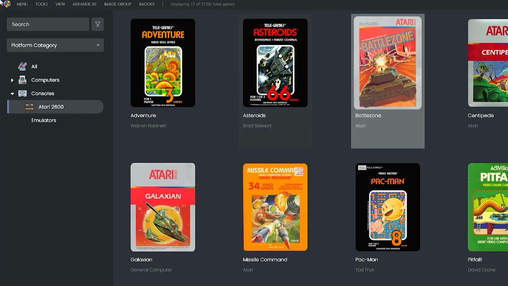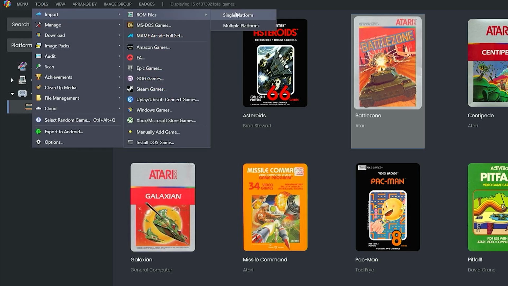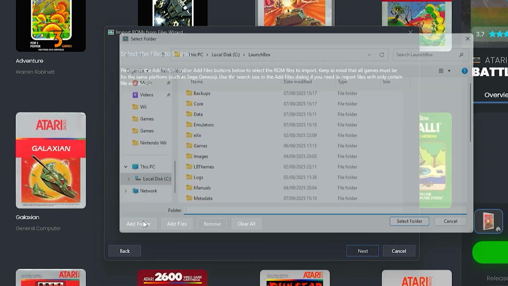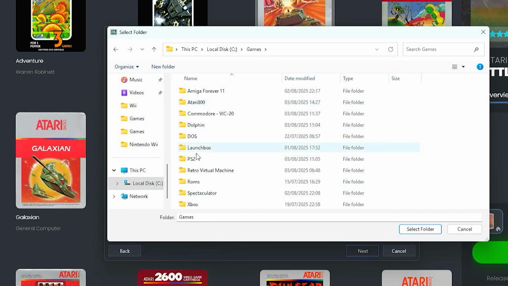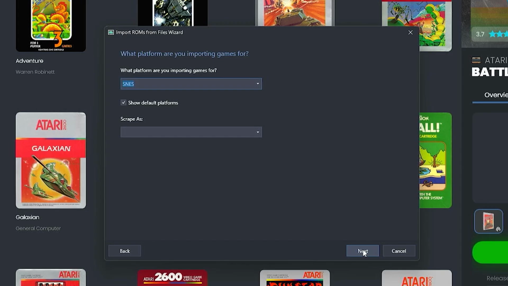So if we go back to our Tools menu, Import, ROMs and Single System, we can go off then and find our SNES Games folder. Once you've found and selected that, we should be able to click on Next, and at this point it should identify which platform we're importing. Now you do need to be very careful here.